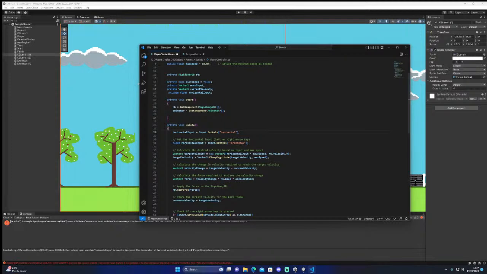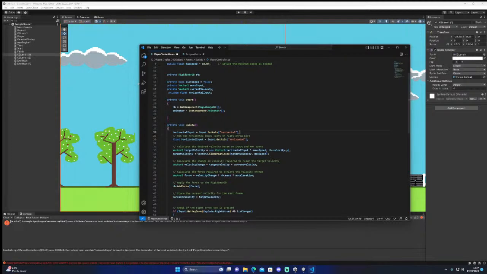Oh, yeah. Hang on. Float horizontal input. Already doing that, isn't it? Huh? No. Horizontal input equals input. Float. Don't think I need that, do I?